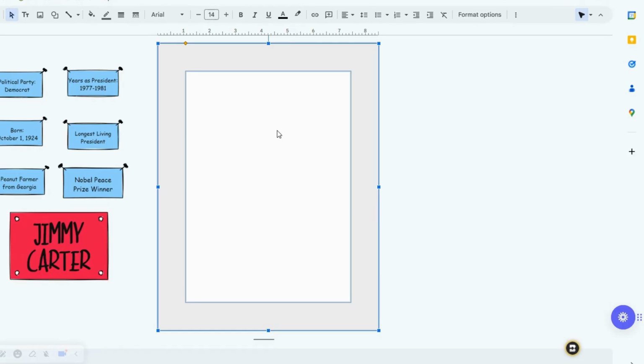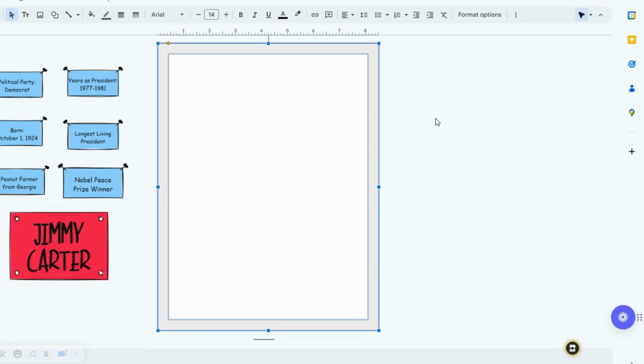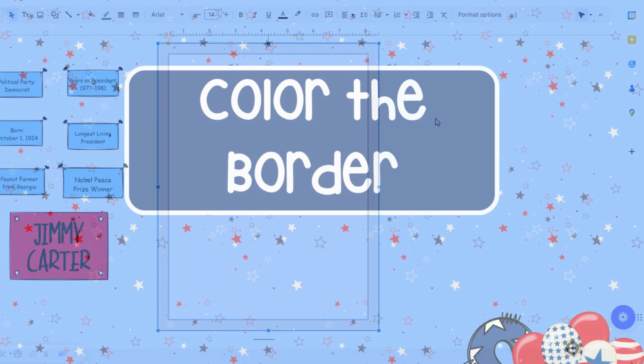The next thing we want to do is we want to change the width of our border. So to do that, go to this diamond right here, hover your mouse over there, and then bring it over to the left, and just like this, and you have now a smaller frame. Do that now.